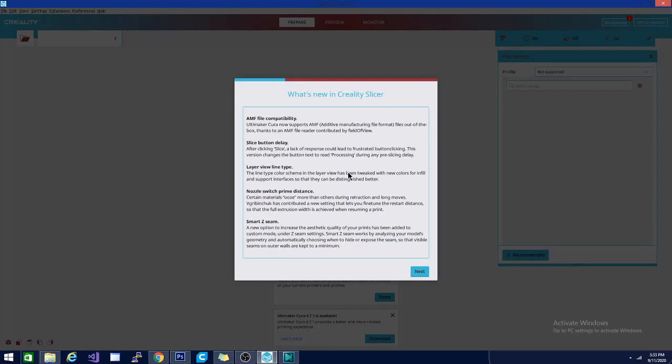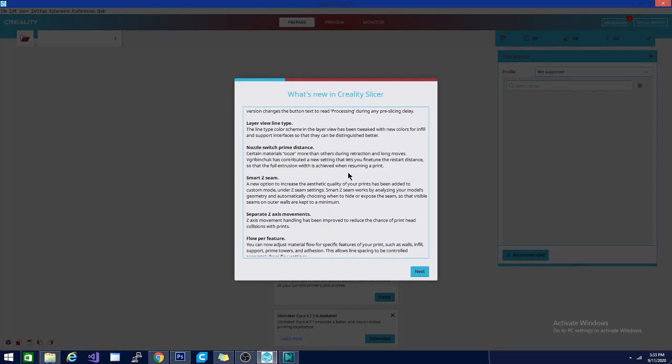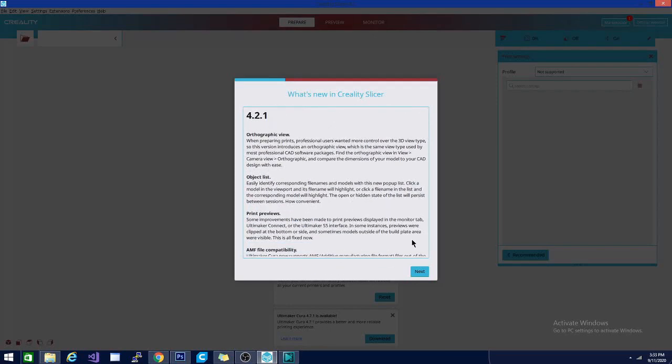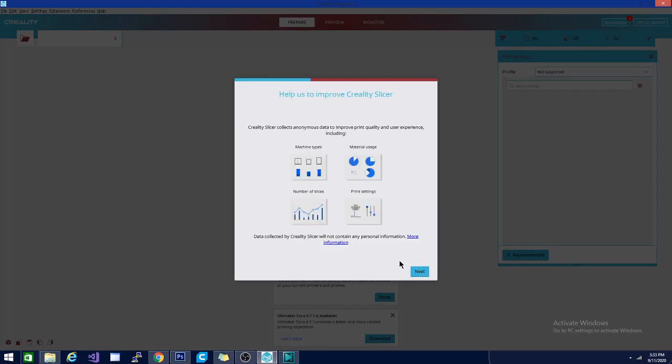AMF file compatibility, slice button delay, layer view line type, a lot of stuff that's basically already there in Cura. Cura is on version 4.7.1. So this is a little bit behind, but they like to wait until the features are a little bit more proven, because you'll notice in that list we just skipped past, there aren't a lot of bug fixes. They wait until the feature is proven and then they pull it into their version, and it tends to work a little bit more properly, I guess you should say.